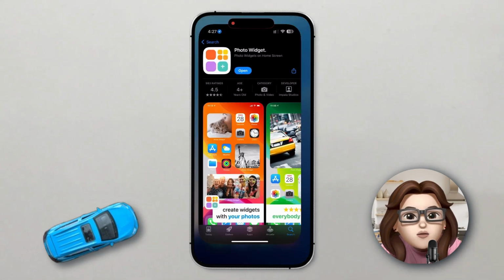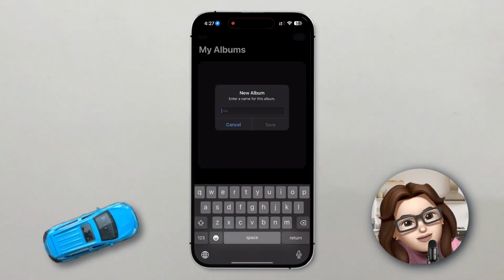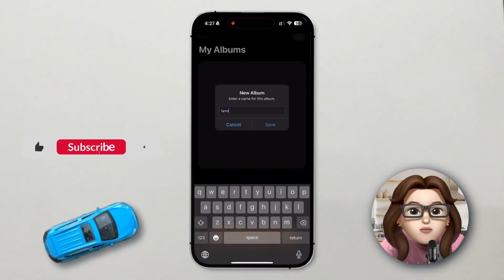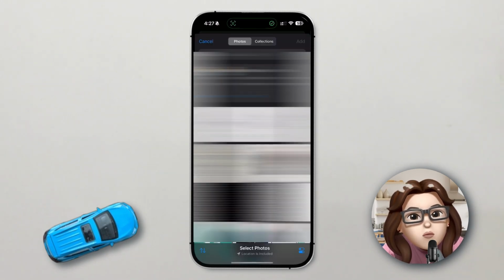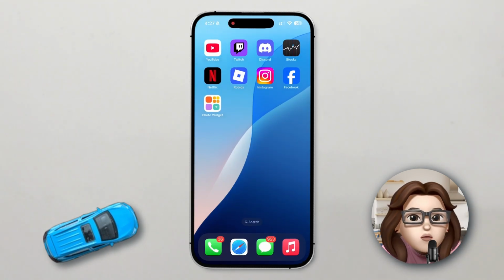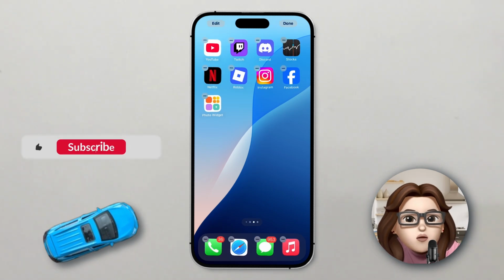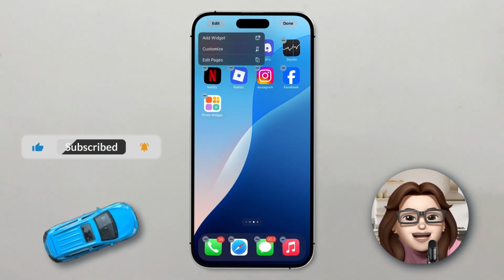Once you install it, open the app and create a new album. Give it a name like Family and add the exact photos you want. After saving, go back to your home screen, tap and hold again, and remove the old photo widget.